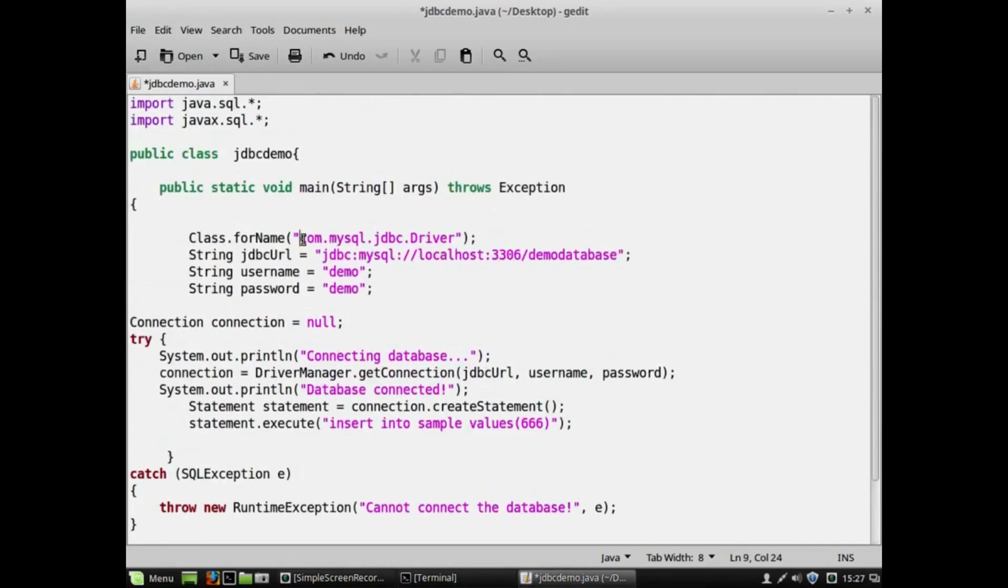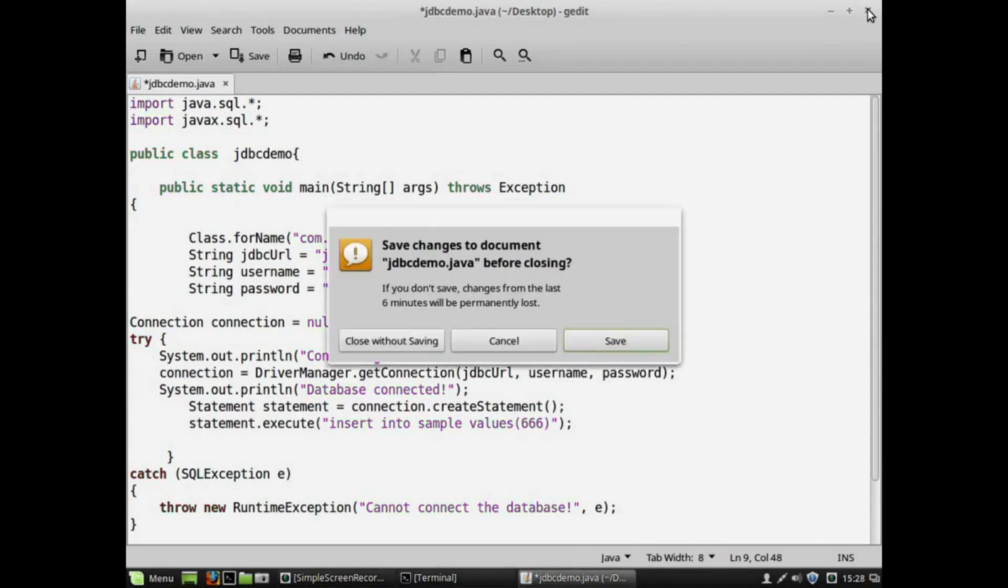As I told you, I'll be telling you how to set a class path to the MySQL jar. If you do not set the class path to MySQL's jar file, then probably this statement will not be executed. You will get an exception, class not found exception. To avoid that exception, we need to set the class path. Now we'll see how to set the class path.